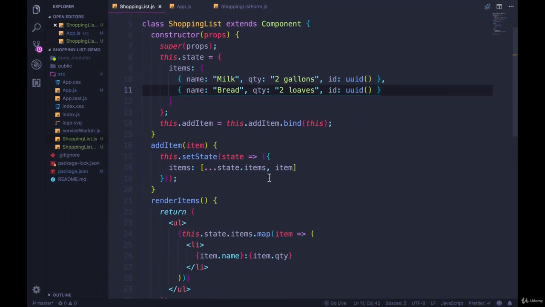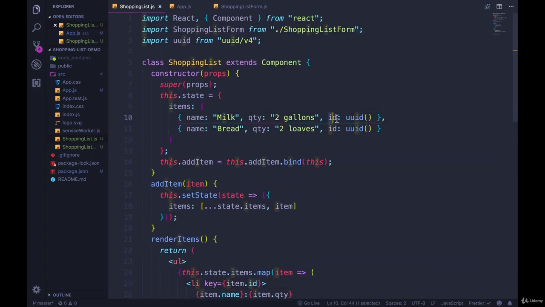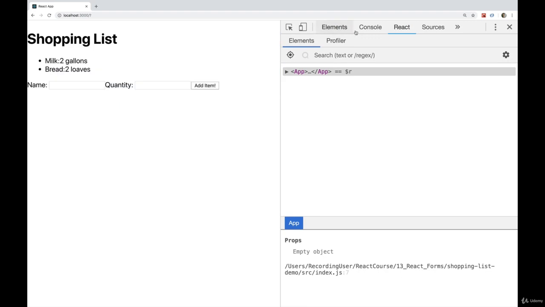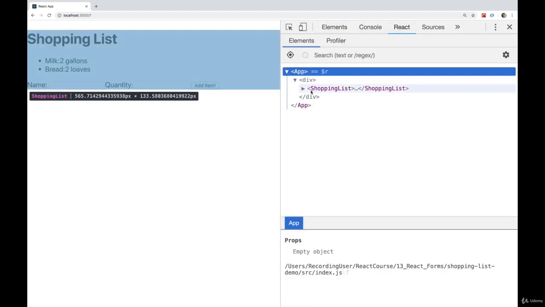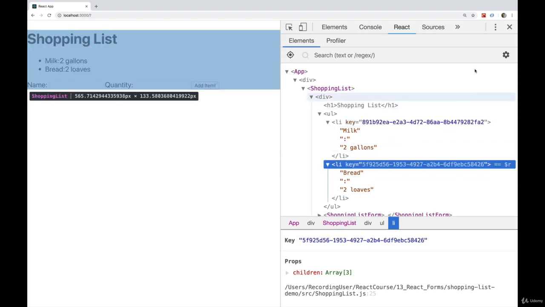So now we need to make sure we're using that key. So here where we're displaying the item name and quantity, in that li, we'll set key to be item.id. We called it ID right here. Now our warning goes away in the console. And if we look at them, we have a bunch of keys. Well, just two, but soon to be more.